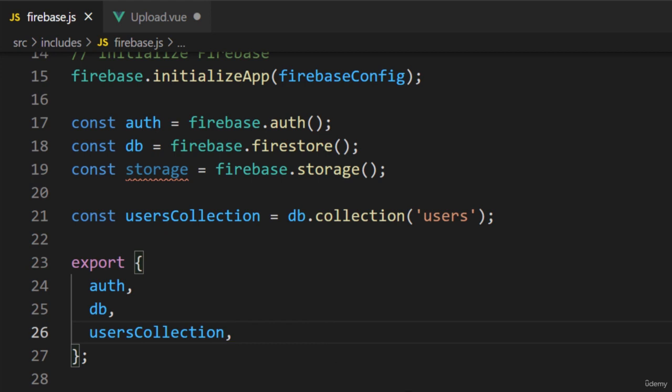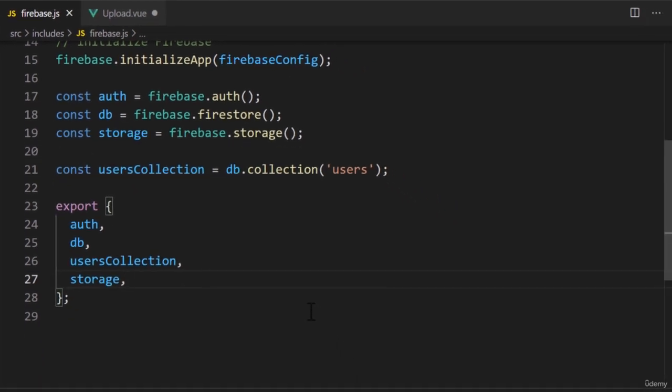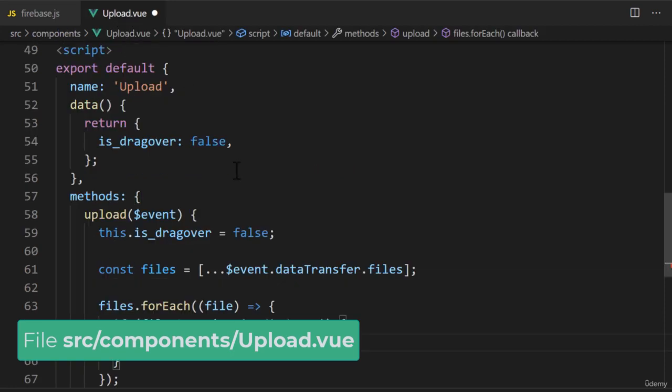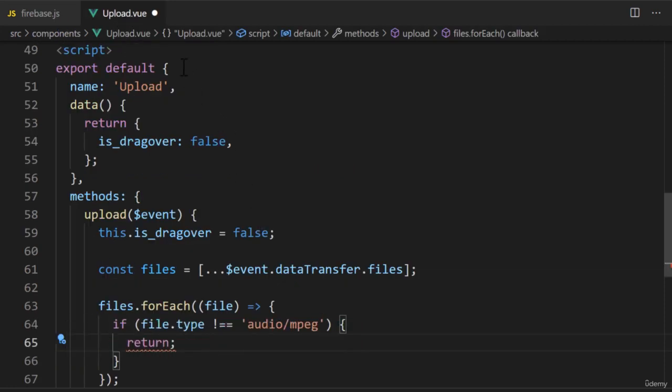The last thing we'll do is export the storage object. This object will expose the cloud storage functions to our components. Go back to the upload component file. The next step is to import this object in the upload component.